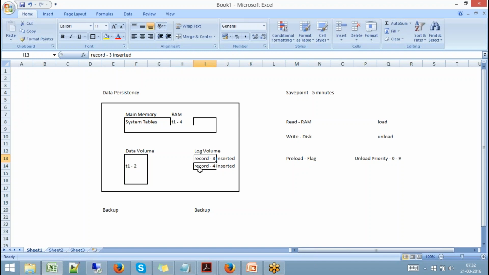Not the record, the log. The log volume will only maintain a log saying one record was inserted on this table with these values. Normally in applications you build this kind of audit log saying who created this record, what the statement of execution was, and you also collect some comments on why they did it. It collects that audit log.